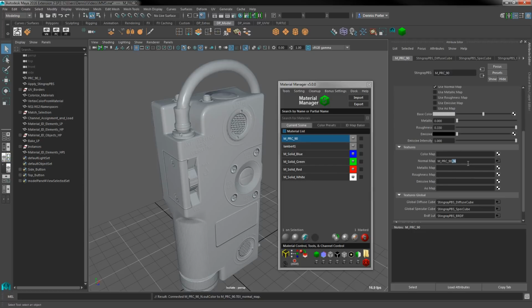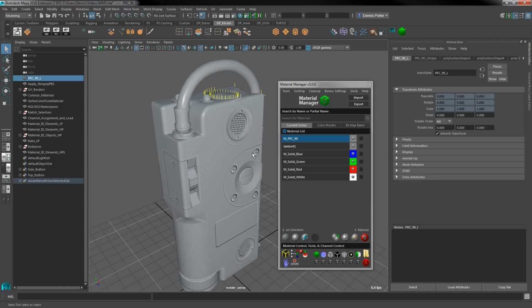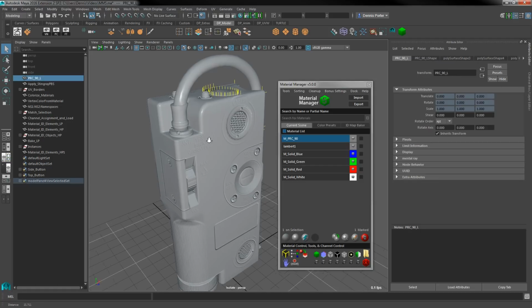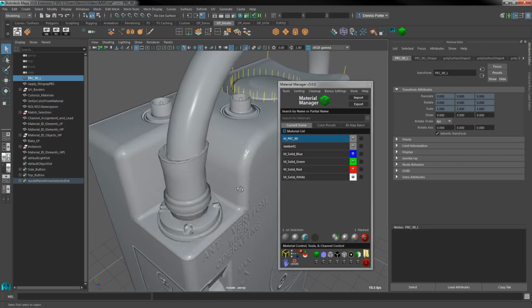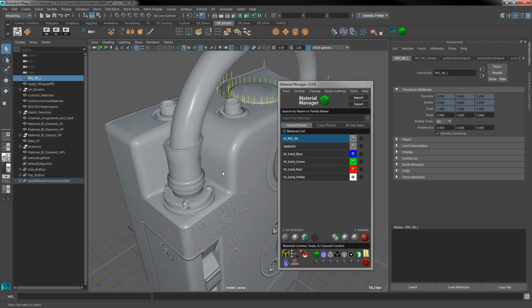So the material manager is going to automatically name your texture channels for you. So if you ever find yourself in the hypershade or whatever, everything is named so you always know what things belong to in your scene. So if we look at this model, we can see that there's something not quite right about it. And that's because the normal map is actually backwards for what Maya expects to use.